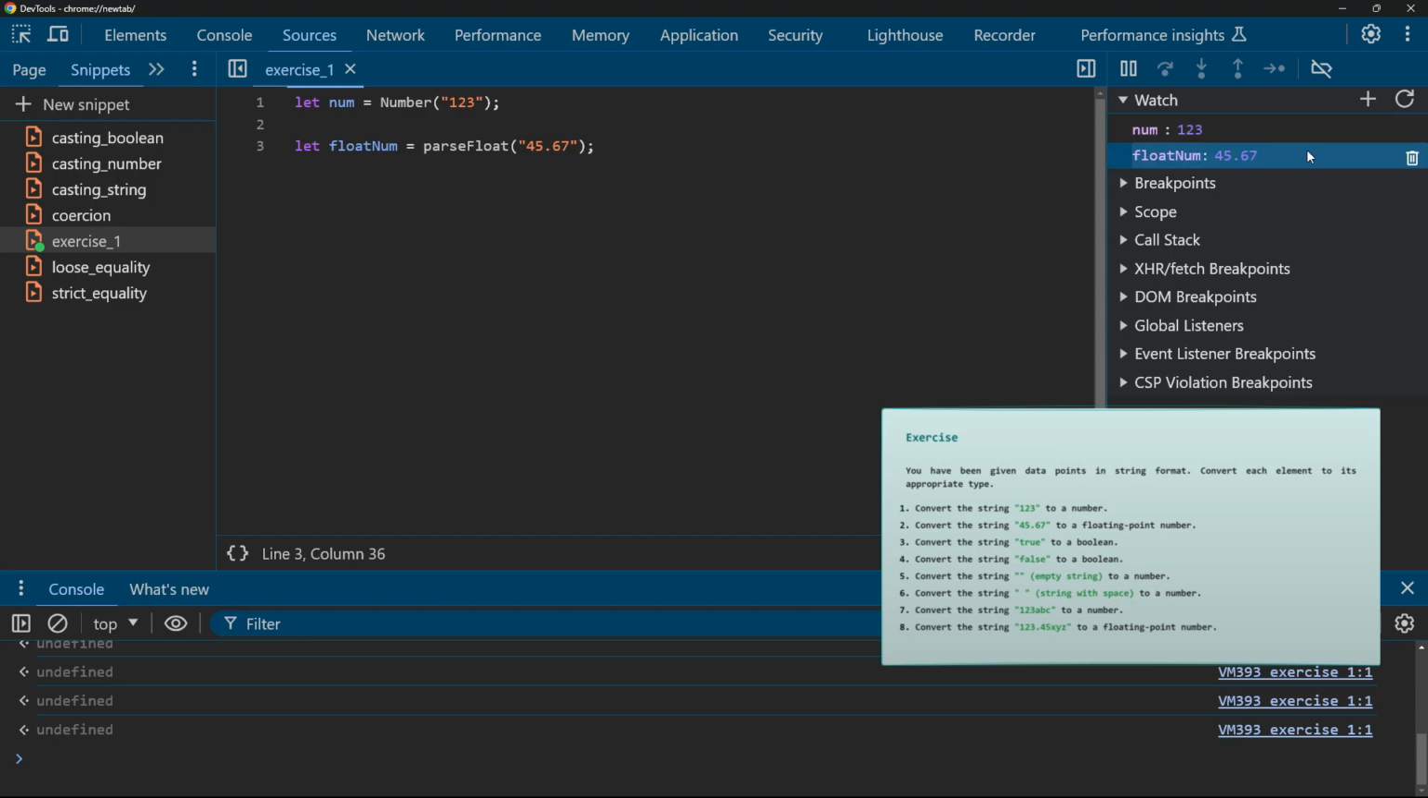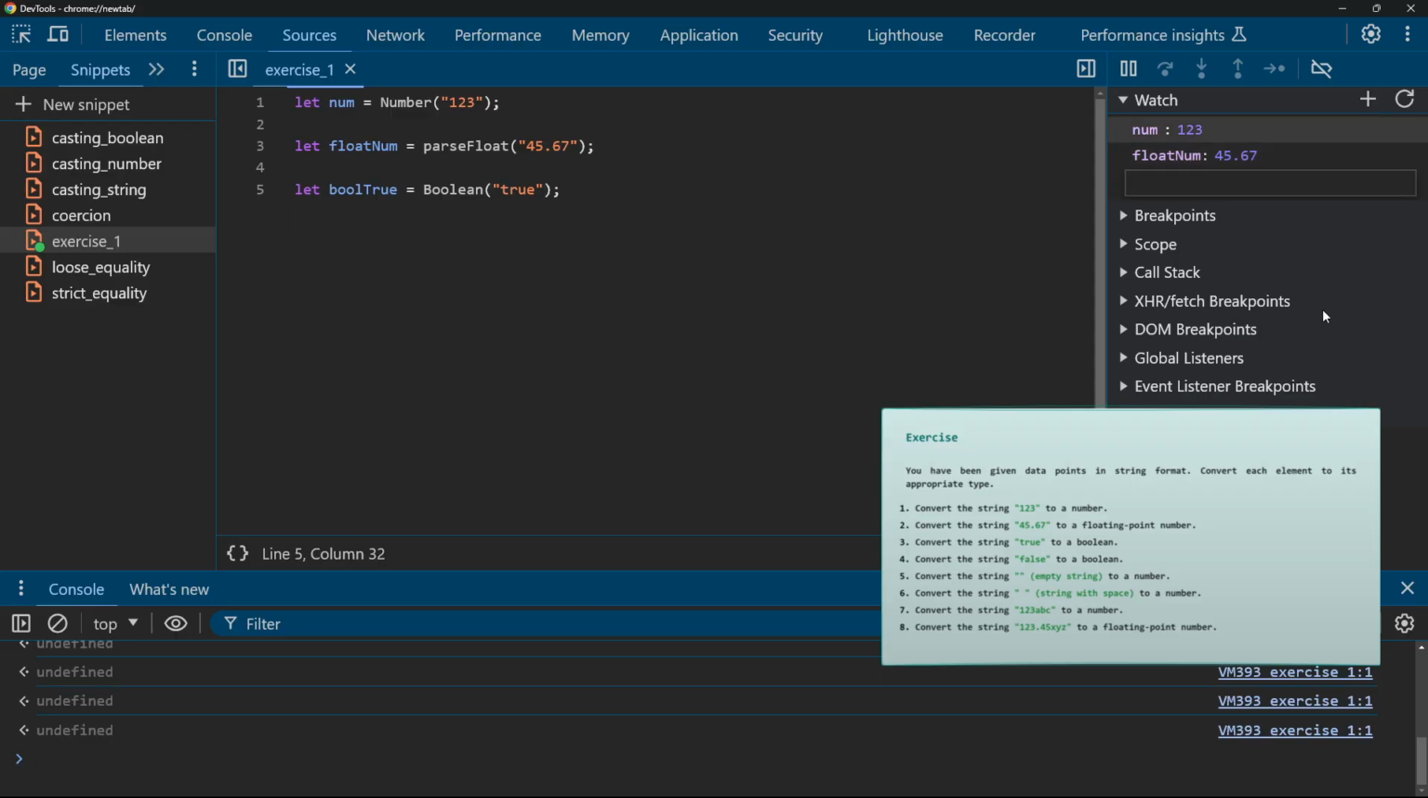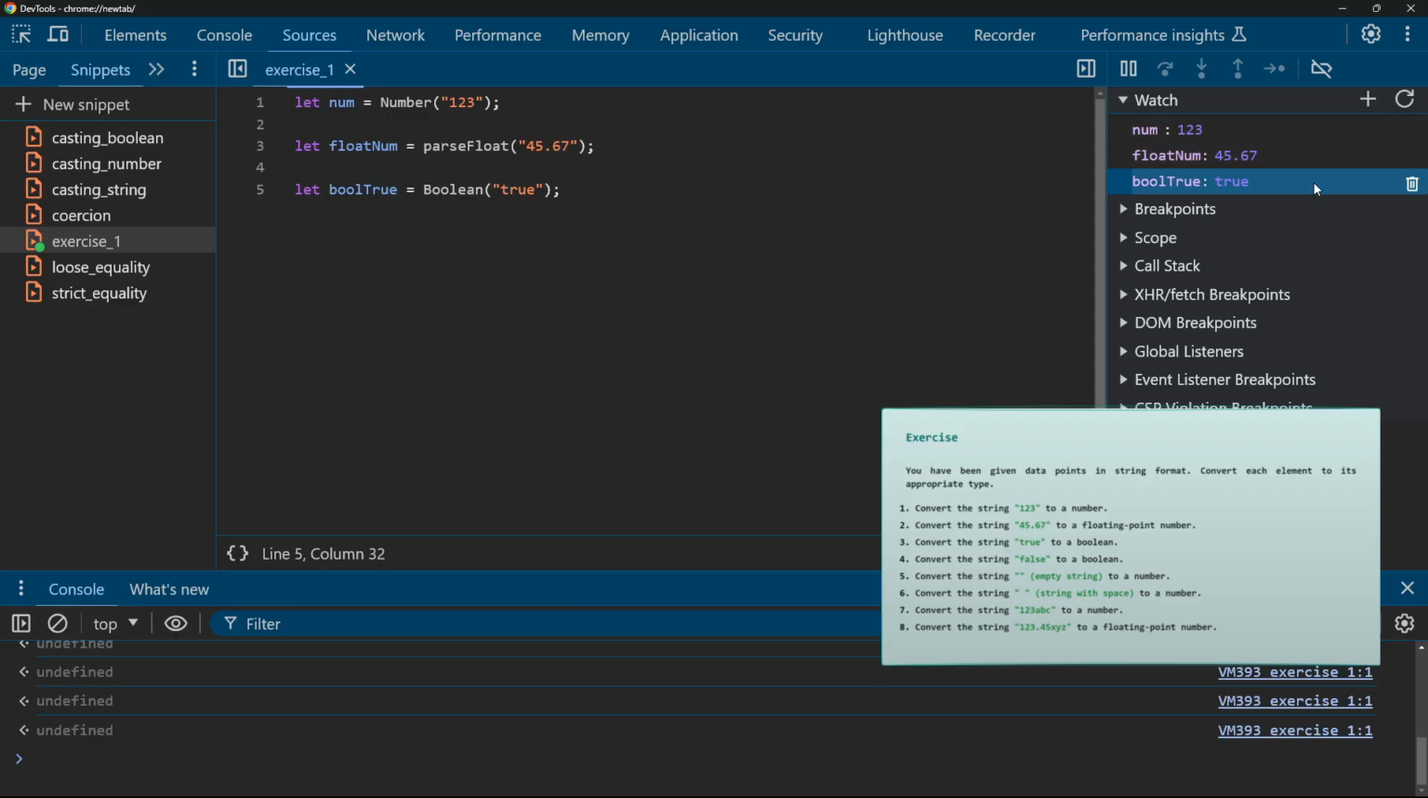Step 3 is to convert the string "true" to a boolean. So bool true is Boolean from string "true", and we get true because a non-empty string is truthy. Step 4 is to convert the string "false" to a boolean. We can't use the Boolean constructor here, so let's do this instead. Bool false is true equals false.